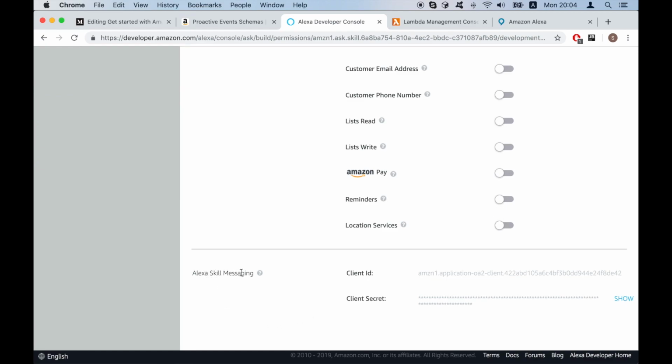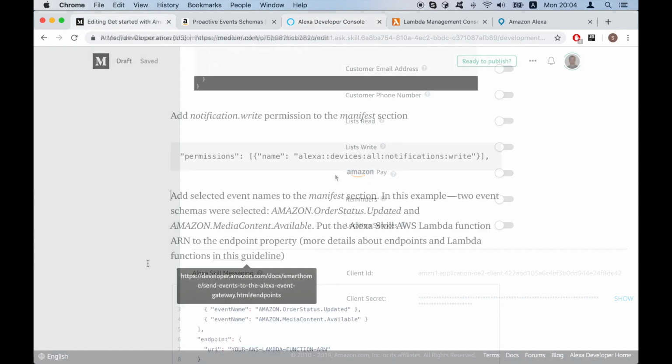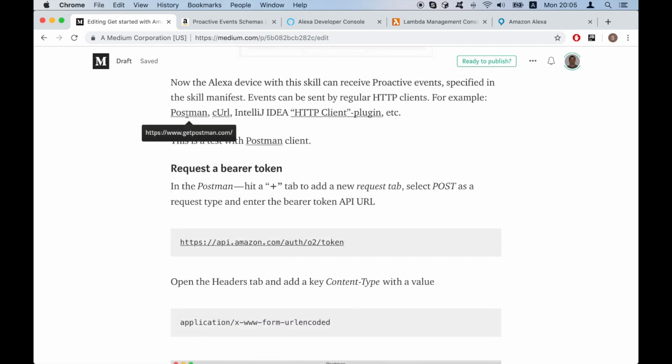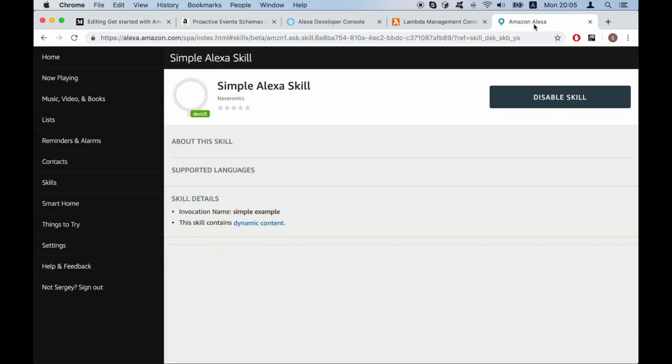And this would be the Alexa skill client ID and client secret, which we would need to send events over the HTTP client. Now we can try to test our skill with an HTTP client, and it can be technically any HTTP client. For example, Postman, CURL, the HTTP client plugin built into IntelliJ IDEA. And before we start sending the first request, we need to open the Alexa skill management console in the browser or in the mobile application.